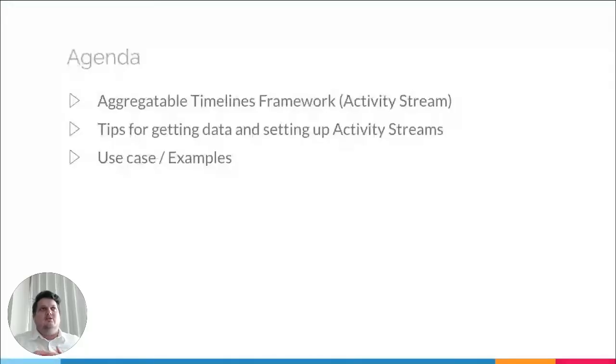So there's three areas we're going to be reviewing today. The first is going to be the aggregatable timeline framework. This is based off of the activity stream, which is a popular subject at the Summer Days events, because other people are going to be speaking on that, and I'll call them out when we get there. Then some tips on setting up and getting it going, and more importantly, use cases and examples.